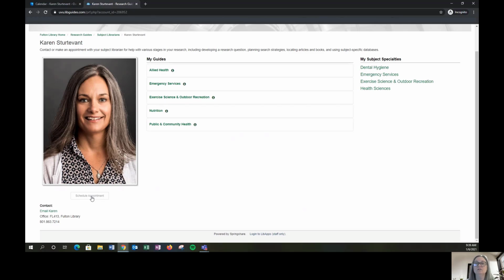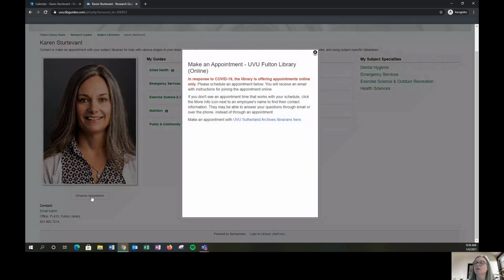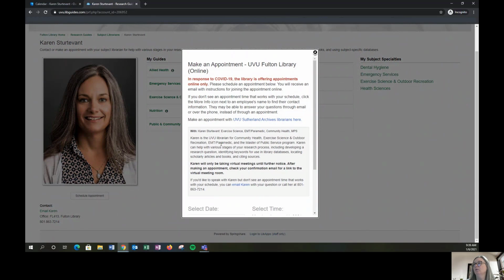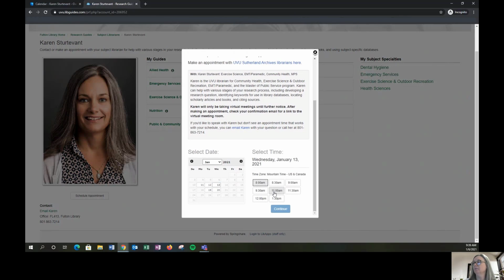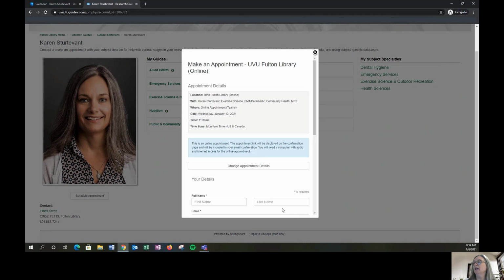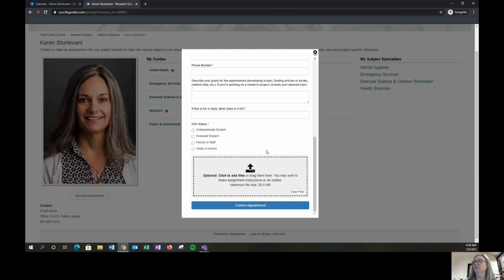We are only doing virtual appointments at this point because of COVID. So what you'll do is you'll click schedule appointment, you'll come down here, you'll pick a date and a time that works for you, and you will fill out the little form, and then at the bottom hit confirm appointment. Then you will get an email that has your confirmation, your appointment details, as well as a link to Microsoft Teams, because that's what we use for our virtual appointments.